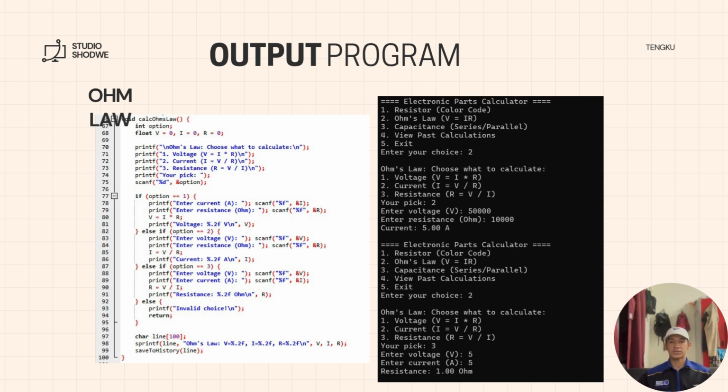In our first example, the user selected the option to calculate current, with voltage 50 volts and resistance 10 ohms. The function computed the current as 5.00 amperes using I equals V divided by R.